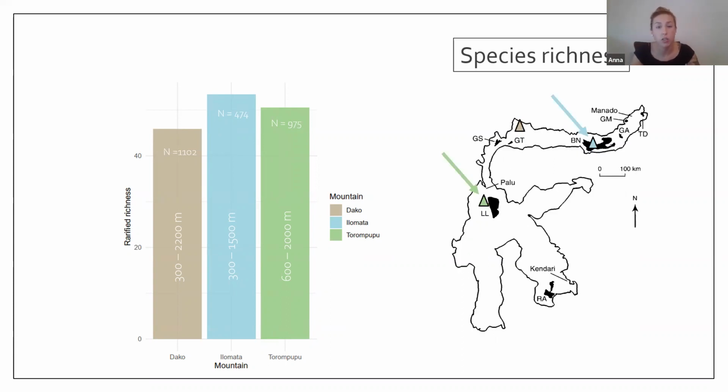When we begin to explore further, we can tie this to these patterns of deforestation. Ilamata is in blue here, and it's located in this black splotch, which is actually a natural reserve. It's the reserve of Boganinani, one of the biggest reserves on Sulawesi, as well as one of the only areas that still has intact lowland forest. Torempupu, in green, is right next to Lorolindu, which is another large protected reserve, and the mountain range extends into Lorolindu as well. So while we didn't collect in Lorolindu, a lot of the forest is still maintained. Dako, in brown, however, is not anywhere near protected areas.